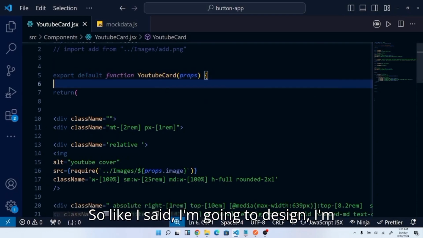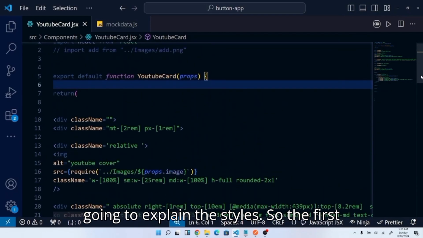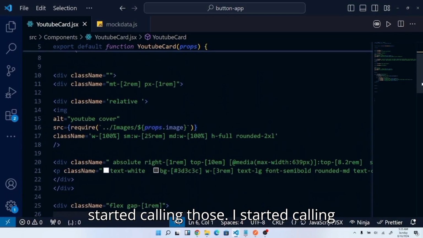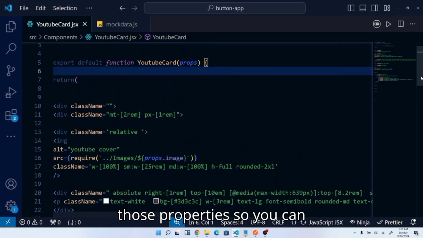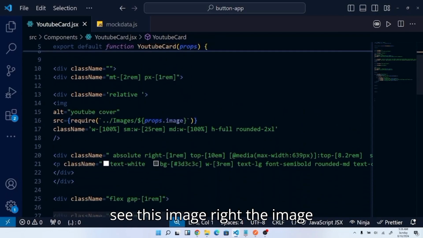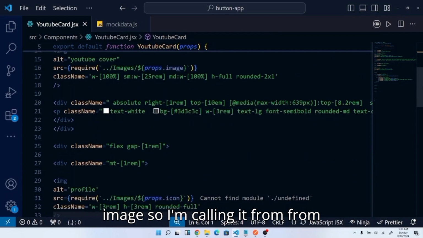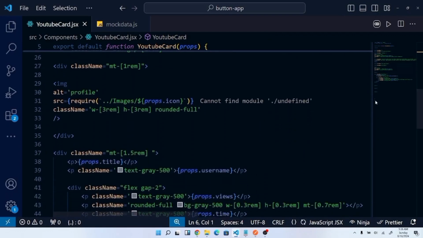Like I said, I'm not going to explain the styles. Another thing I did was use these props to call those properties. You can see this image. The image comes from the data. I did props.image, so I'm calling it from that data object, the database. Props.icon, that's the username.